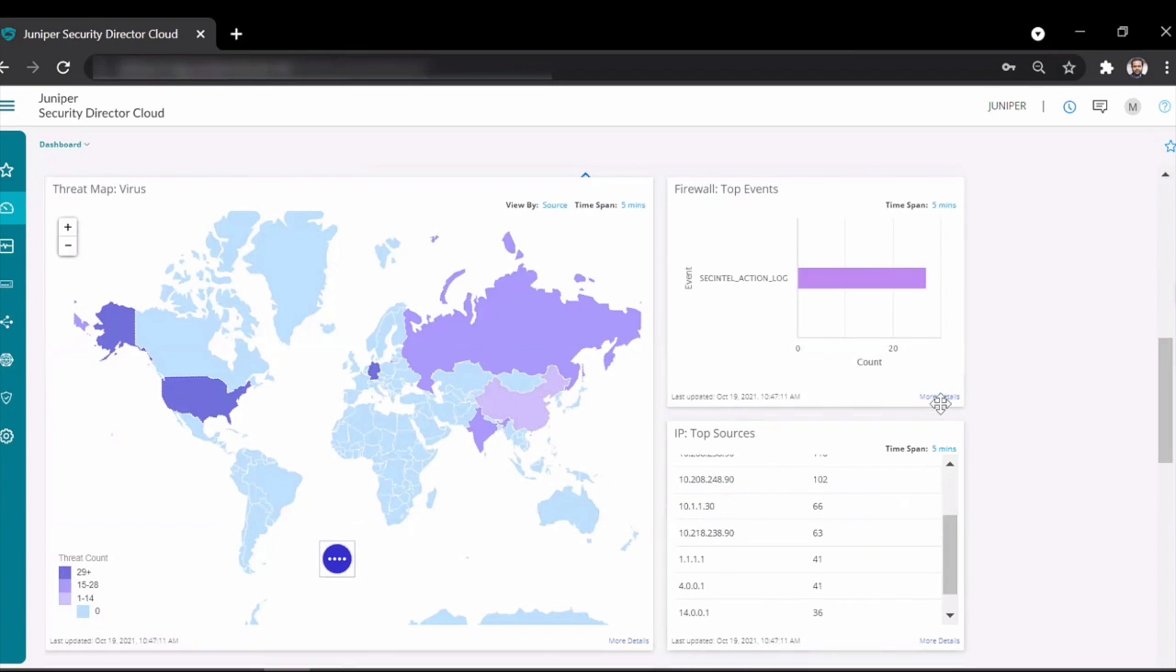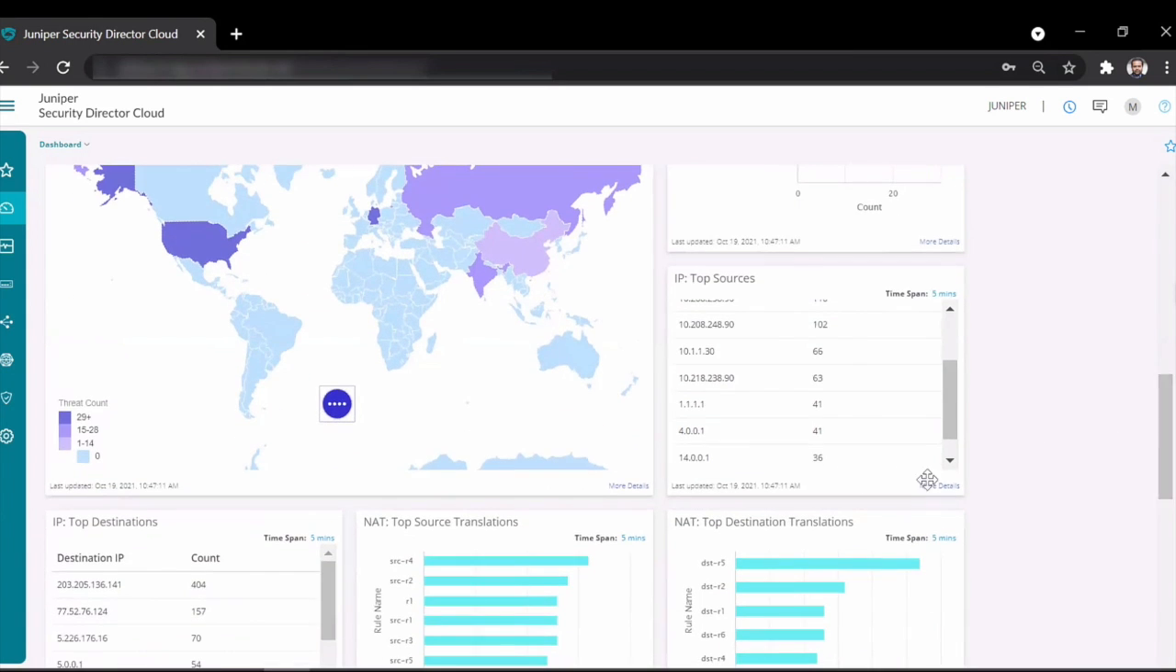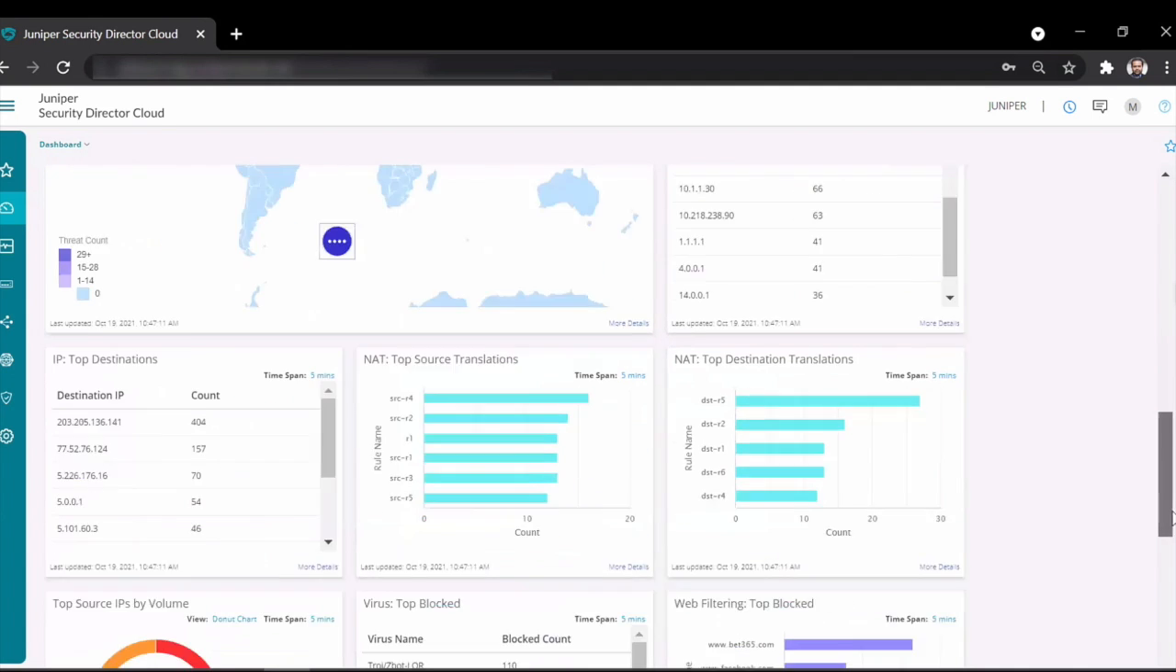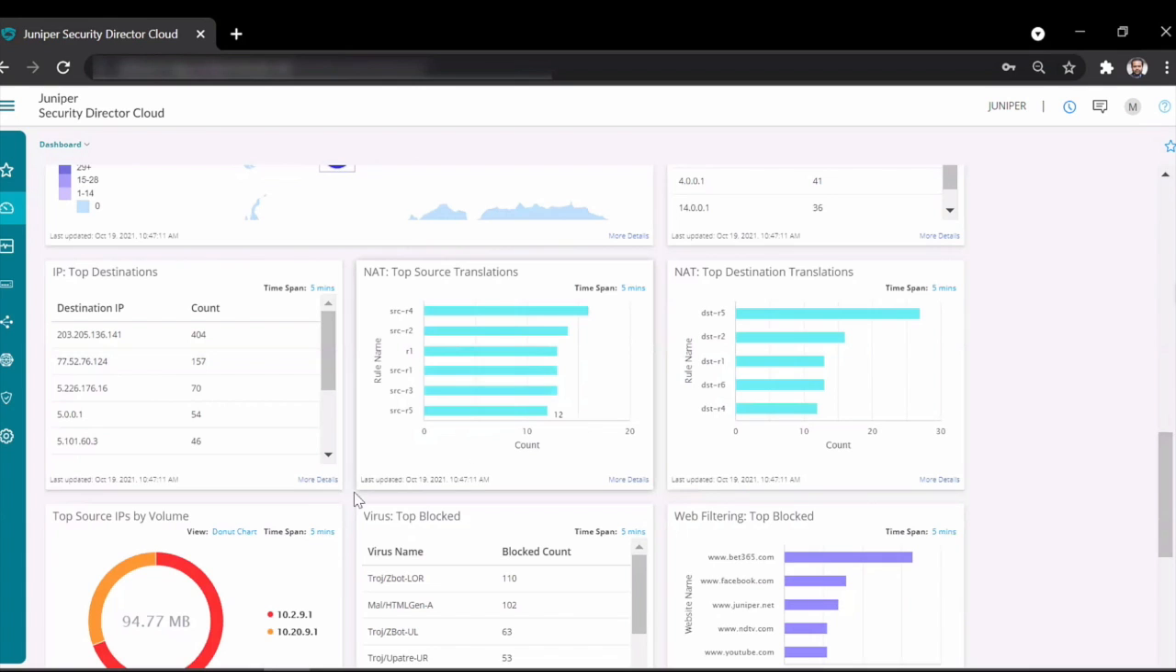But we understand all this information in the dashboard is very high level, 30,000 feet information. As a practitioner, you would like to know this, but you would also like to know the details about what's happening in the network at the packet level. That's why we have a more detailed link on each of those widgets. And you can see I'm going to click that more detailed link from a widget, which is IP top destination.